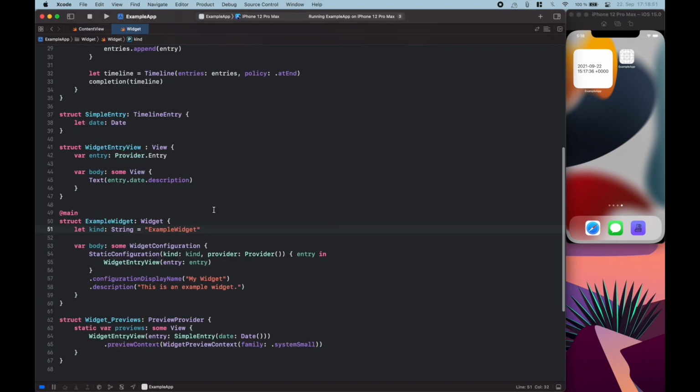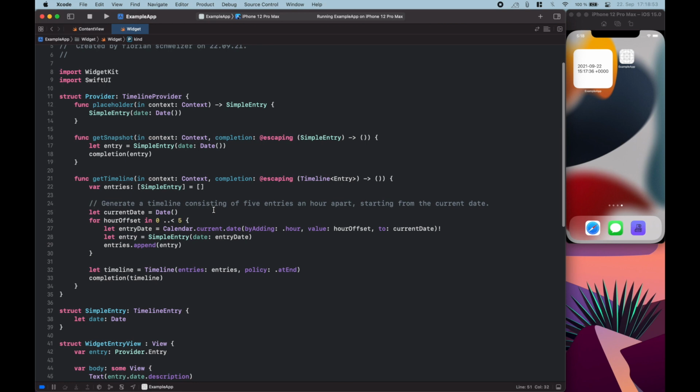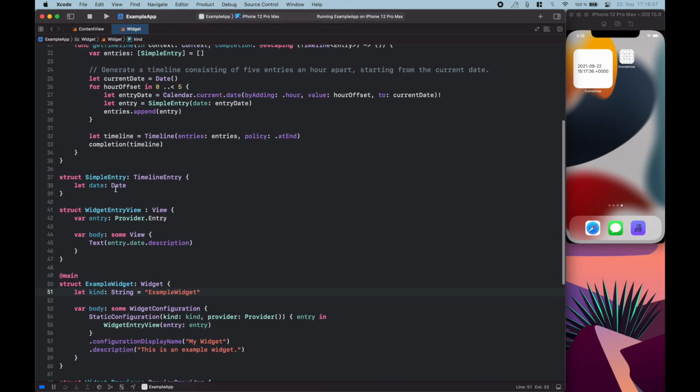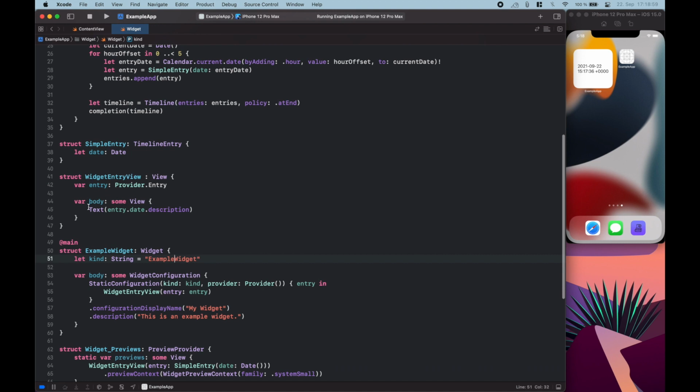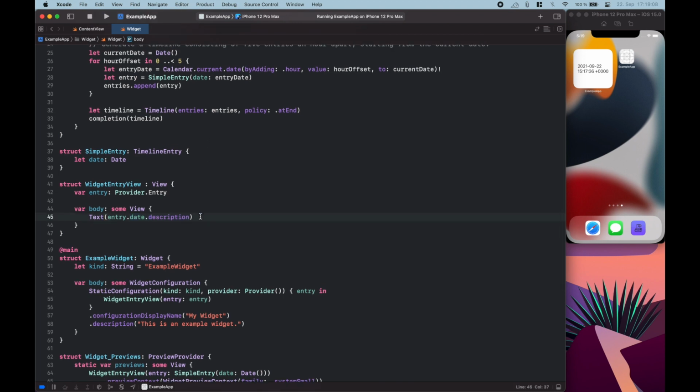So if we jump over into the widget definition here, the timeline provider is exactly the one that gets generated. Everything is exactly the same. I just changed the body a little bit, so we see also the minutes and the seconds of the date when the widget was created, just so we can see in this video how the refreshing or reloading actually works.